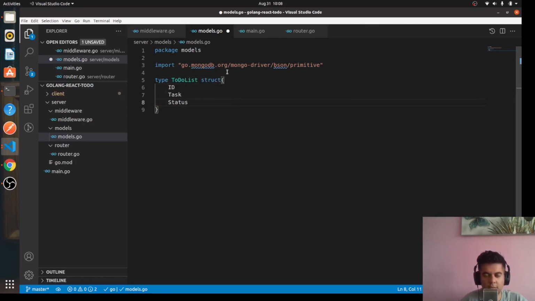So in case you haven't seen any of my other videos and you don't know what a struct is, it's basically your own data type that you can create in Golang. So we're creating our own data type called ToDoList, and it'll have these three things. It'll have an ID, it'll have a task, it'll have a status, right? ID will be unique mostly. So task will be the name of the task, so that'll clearly be string. Status will be like, you know, it's complete or not complete, so it'll be like a boolean.